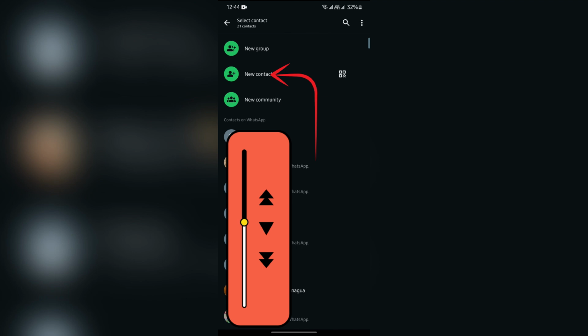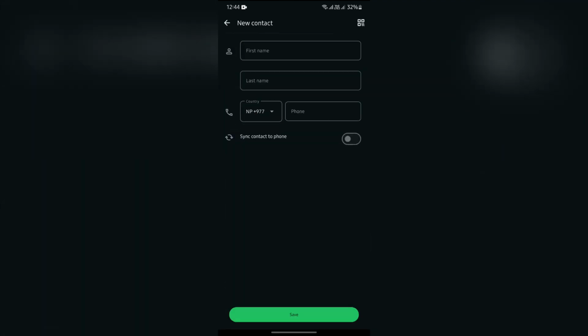Now, in order to add someone into your WhatsApp, you just simply have to go into new contact, and then you just simply have to enter their first name and last name, which is optional, and then just simply enter the country code and then enter the phone number. Then before adding the number or the person, you can enable the sync contact to phone. And after doing all this, just simply tap the save button, and this way you can very easily and successfully add someone on your WhatsApp.